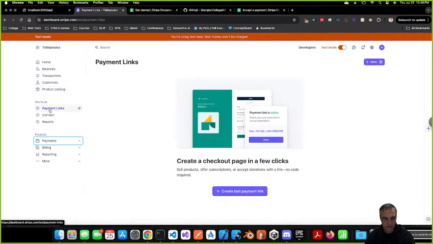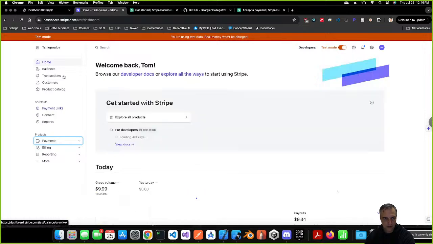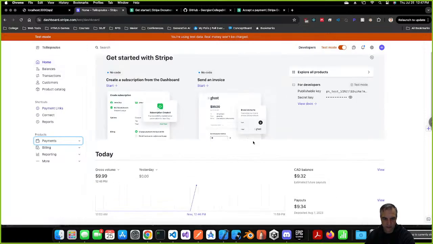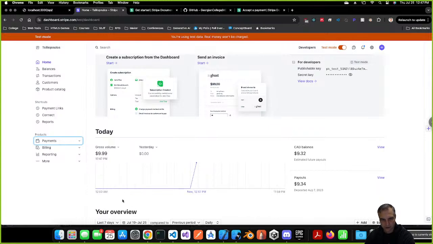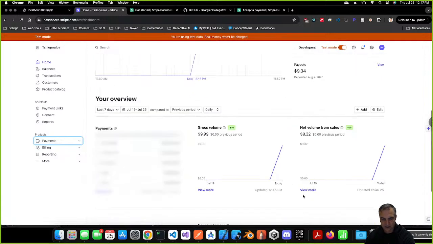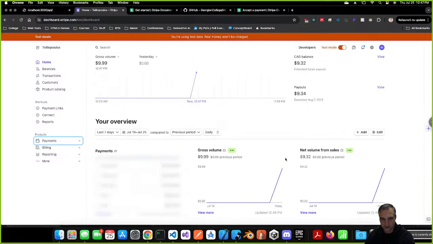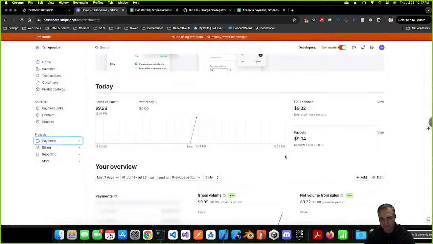payments. No, because we're basically doing a test. So test mode is on for this one. That's what I've kind of done. There it is. Gross volume, $9.99, which is what I did right now. And this is just right now, $12.47. And that's the current balance. And you can see that we did kind of all these things right now. Okay? So that's just happened right now at 12:47. So the payment came through.